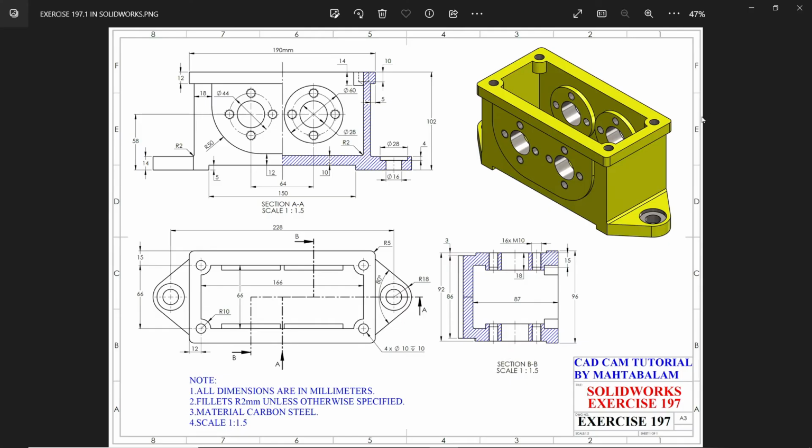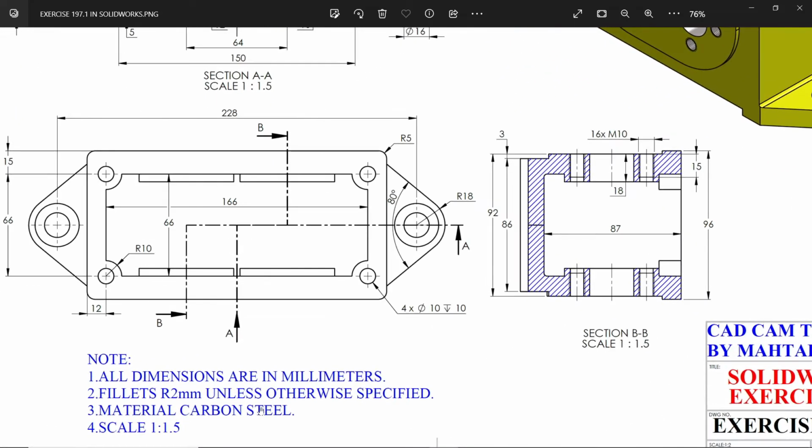Let's take another exercise in SolidWorks. This is a kind of block, an engine block. Now let's check all dimensions are in millimeter. Fillet radius 2 millimeter unless otherwise specified. Material carbon steel. Scale 1:1.5.